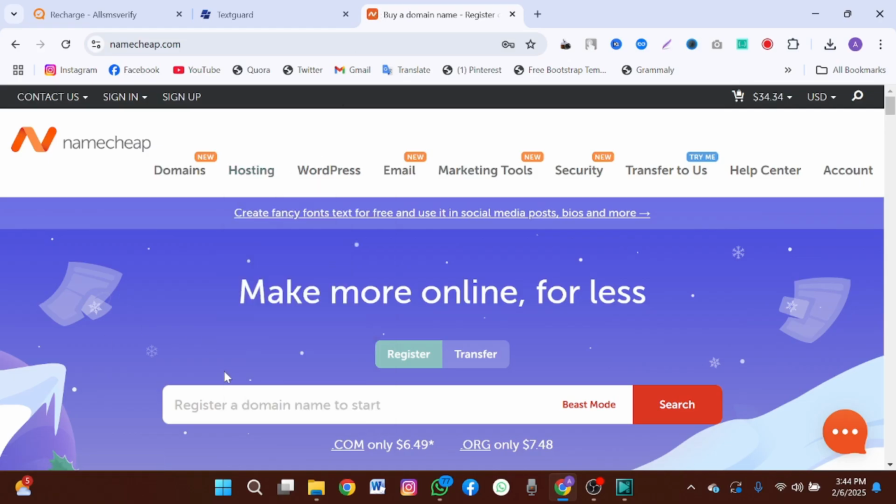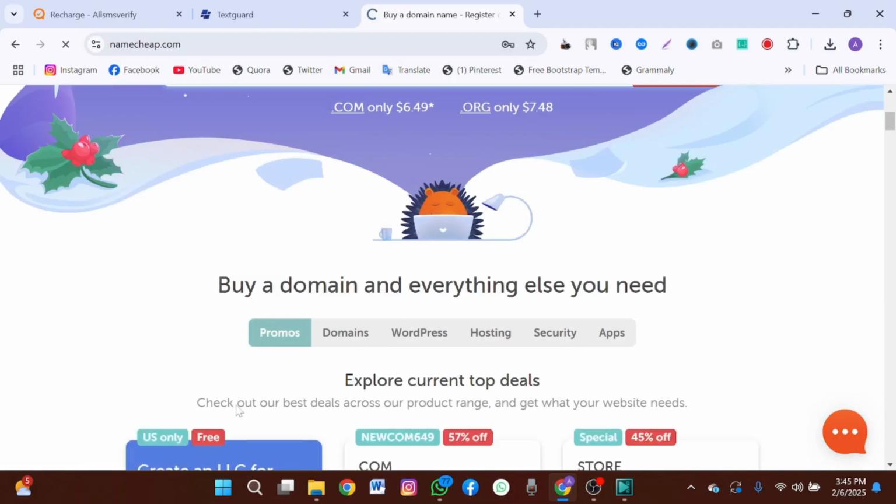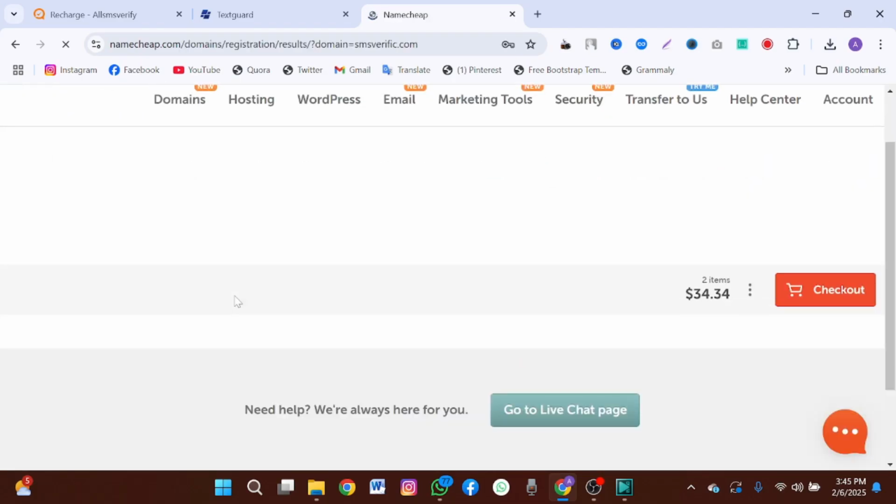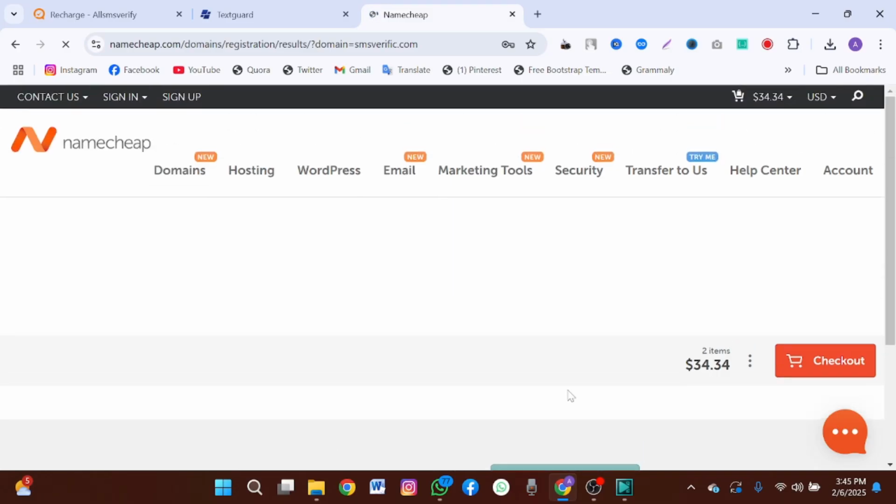So right now we're going to choose a name. Let's say we are appealing to a Nigerian audience. We could say something like SMS verification, or verify. Let me just use something like this .com. So we could do something like this and click on search, and it's going to search if that name is available.